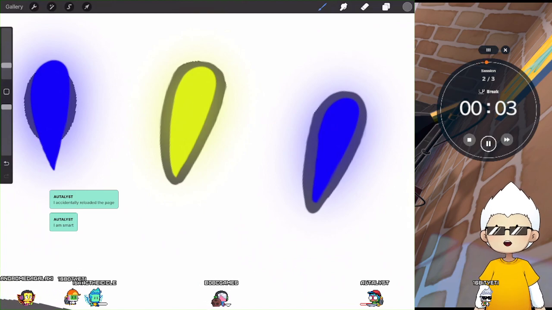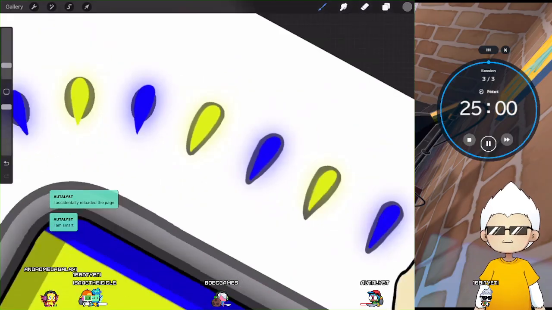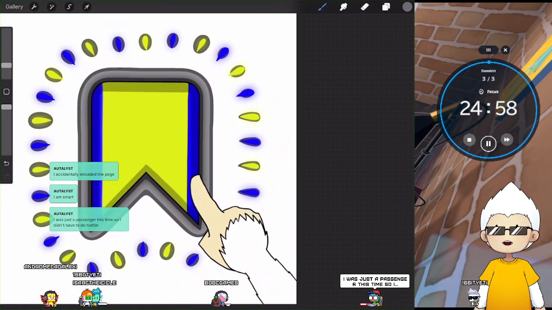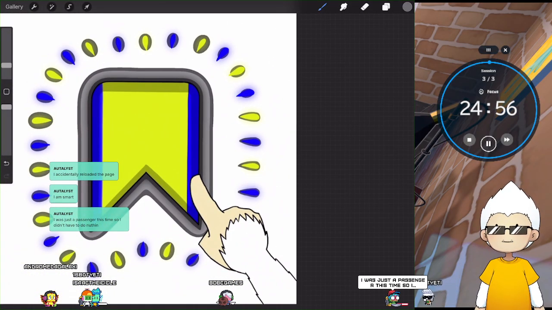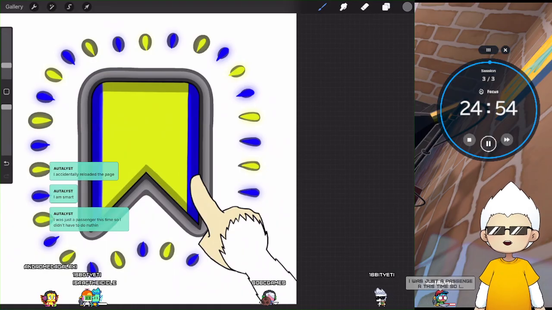But yeah, we're working on, I can actually show you here because we're about to go back into it. I'm making a little bookmark presser.